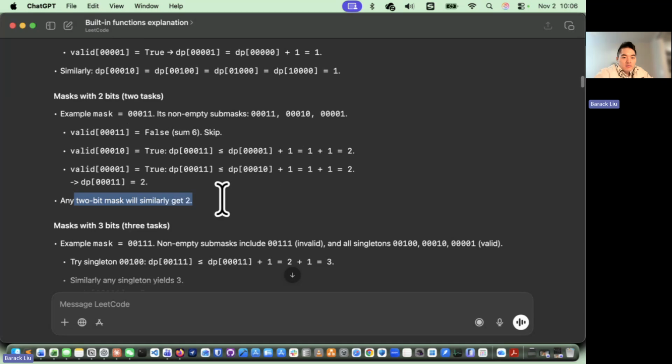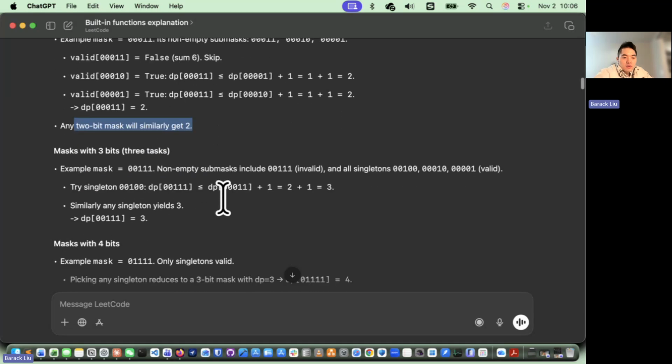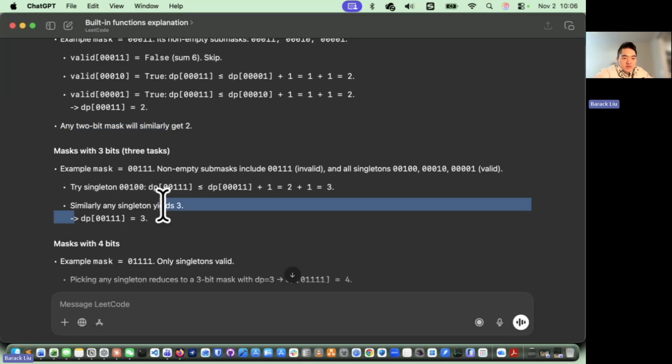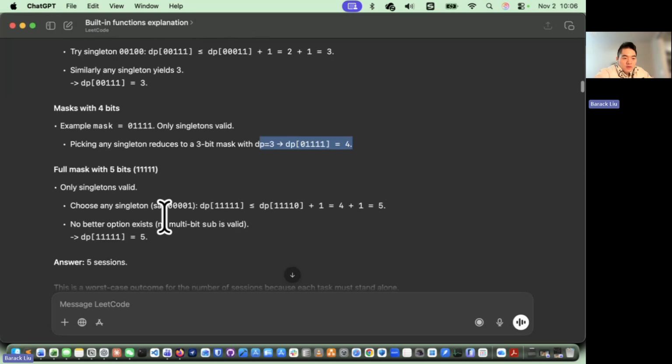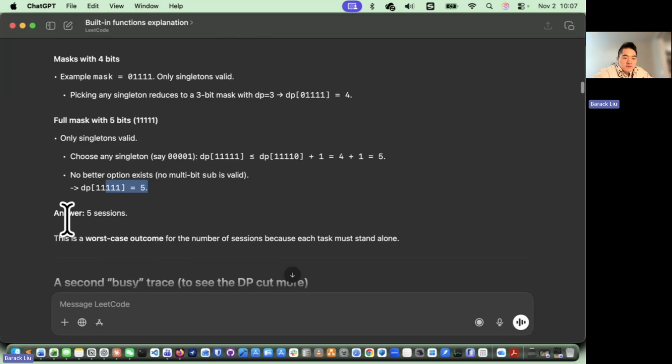Any 2-bit mask will get 2. Then any singleton yields 3. And any mask with 4 bits is 4. And the full mask with 5 bits is 5. Then the answer is 5 sessions.